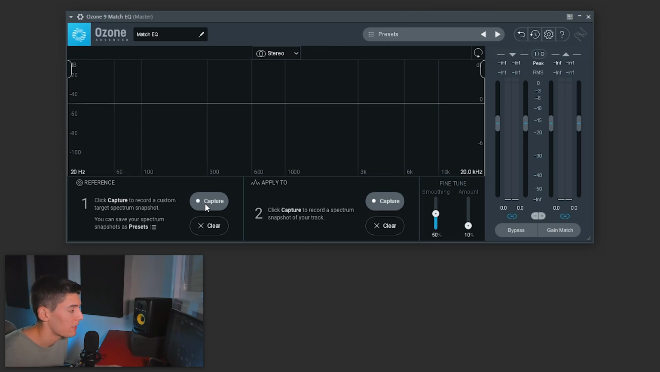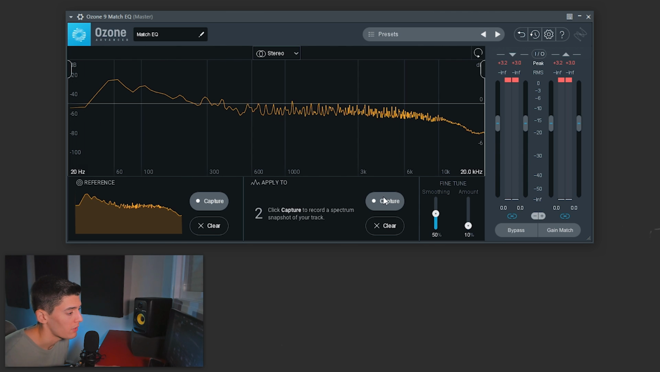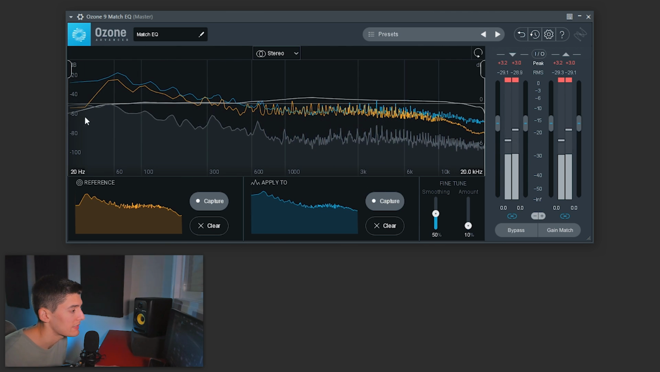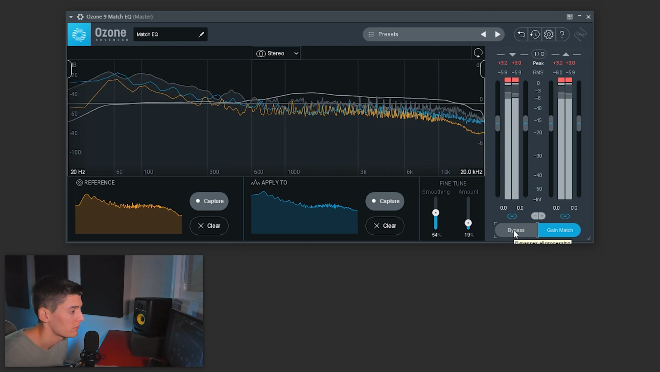And just go to reference, click on capture, and play the song. Right now, it's getting the average EQ of the song, and capture your song here. And now automatically it applies an EQ to match the EQs. Of course, you can touch the smoothing, the amount and so on, but my advice is always to click first on Gain Match and compare with and without it. So this is with and without.